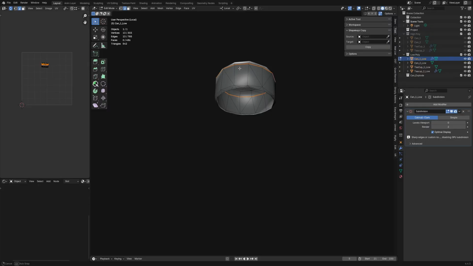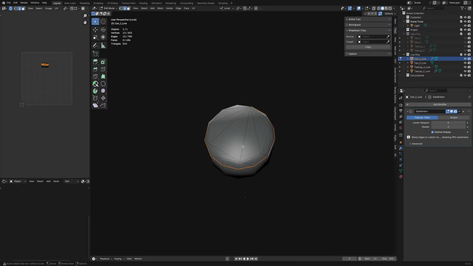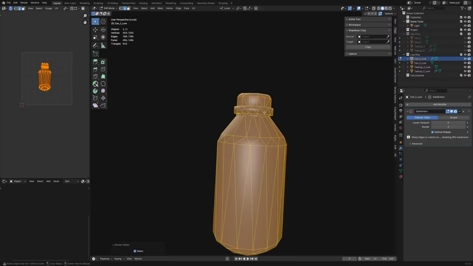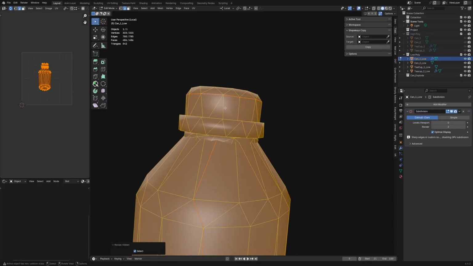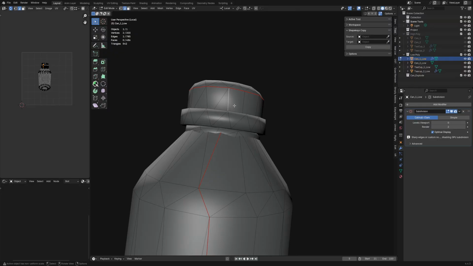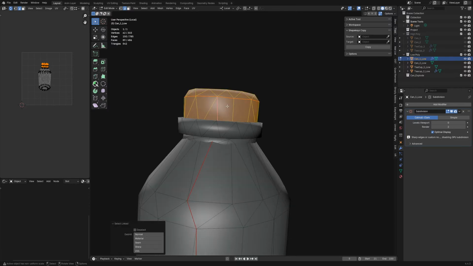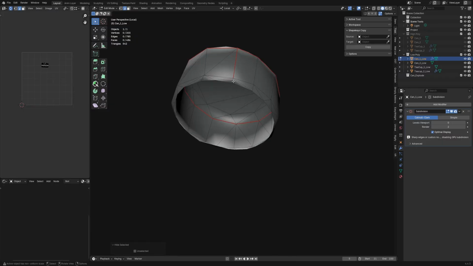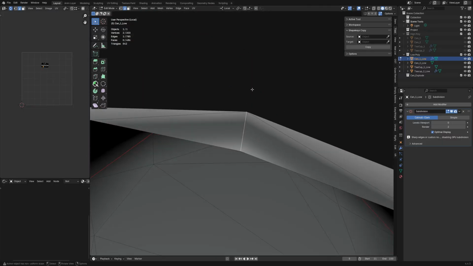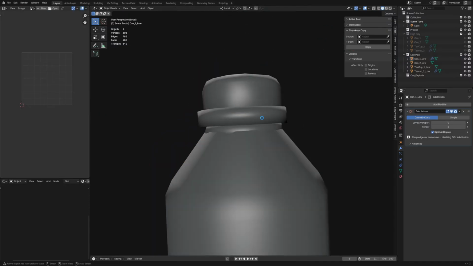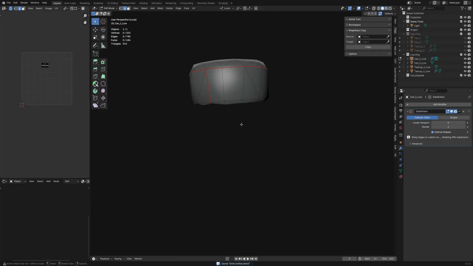Mark seam. So this will be a flat. This one will be a circle on top. So we just need a seam this way. And what I want to do is match the seam line here. So mark seam, and mark seam. Okay, cool. So that one's good. Now let's do the last two parts.